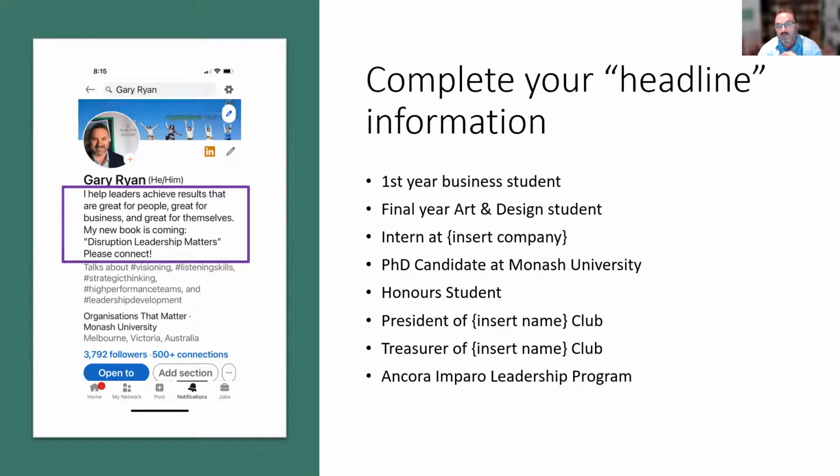Not all of that will be visible to someone just scanning through. So you want to make sure the very first part of your header is there. And as you can see, I've got some suggestions on the screen. You could say things like first year business student, final year art and design student, or you're an intern at a company. So the beauty with these is you can see that little pencil mark up there. That means that you can edit this section, and you can edit it at any time.